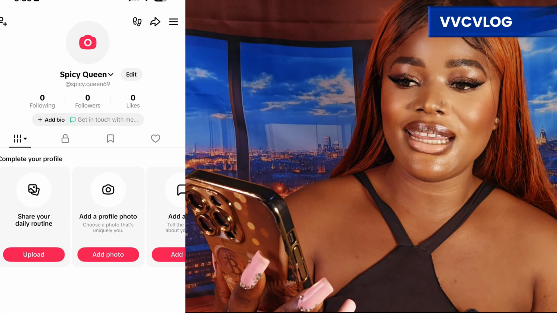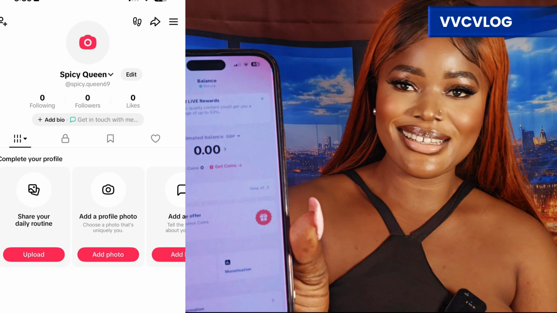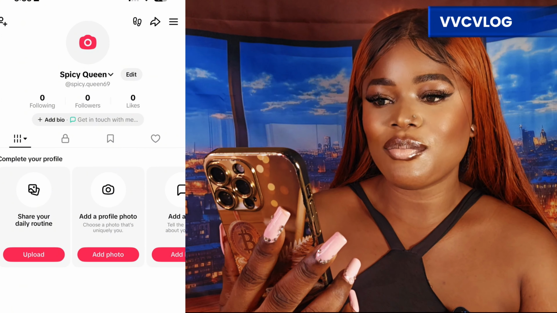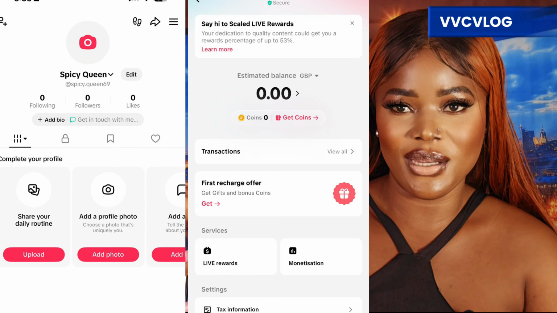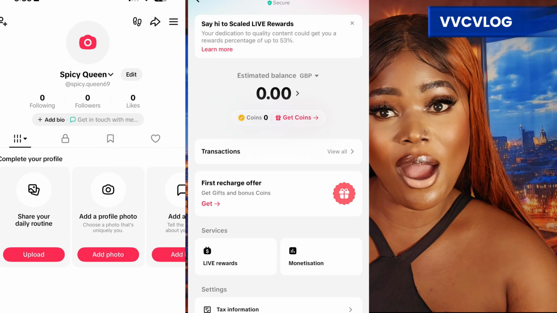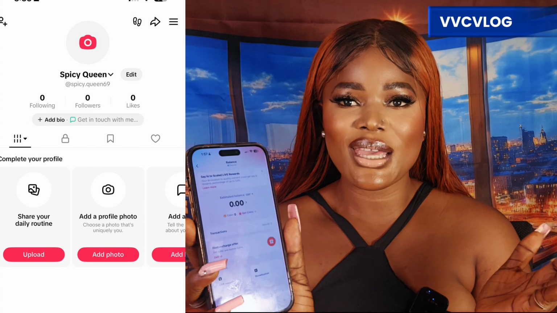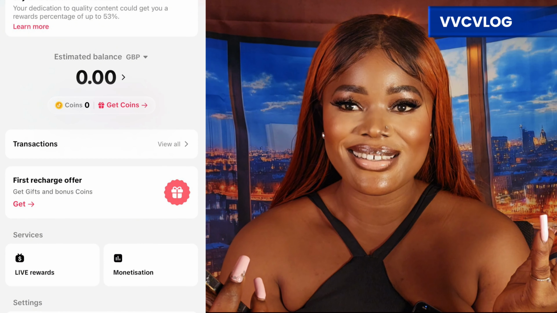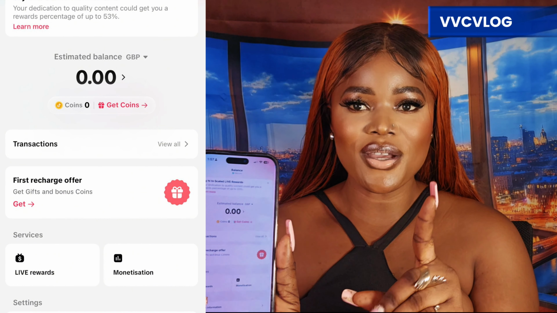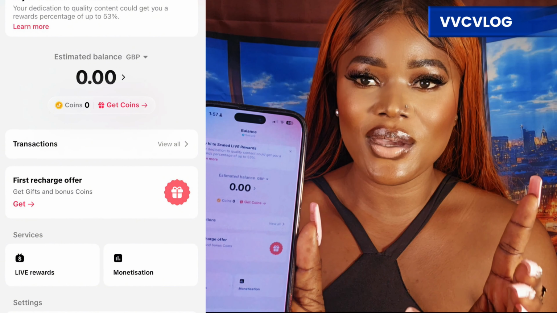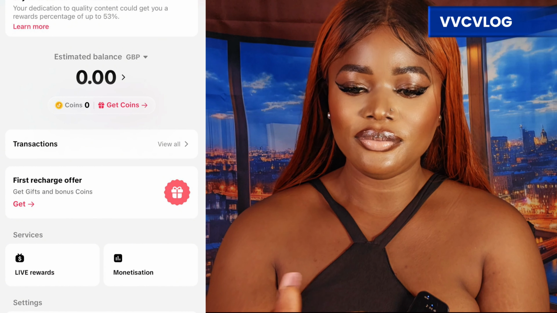It is waiting GBP. You can see it is showing estimated balance in GBP. That is Great British pounds. But if it wasn't a UK TikTok, it would be showing just dollars. Yes, so another way to confirm that this is a UK TikTok is by going this way.